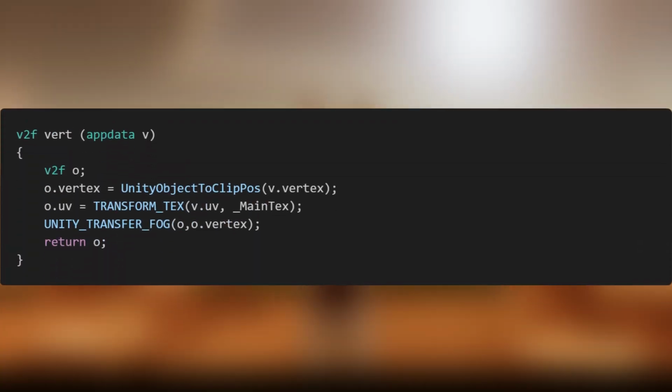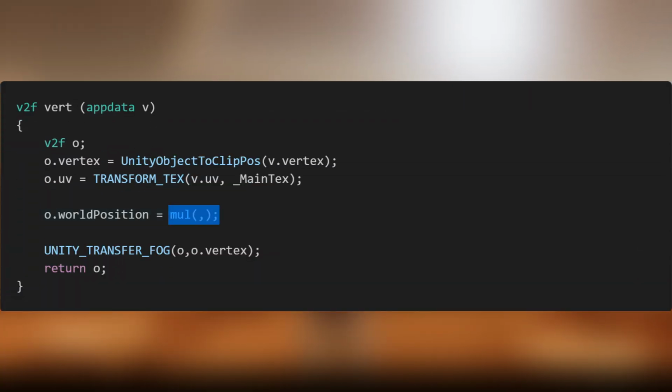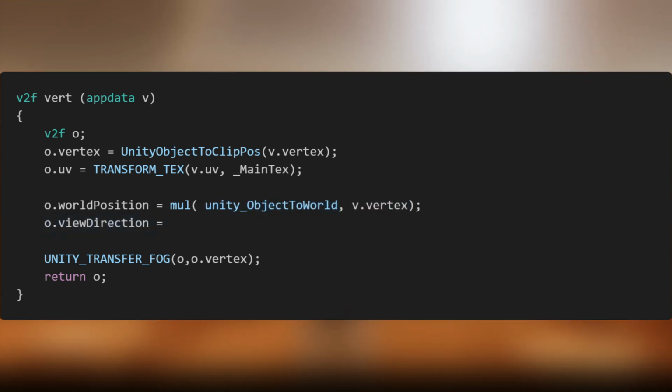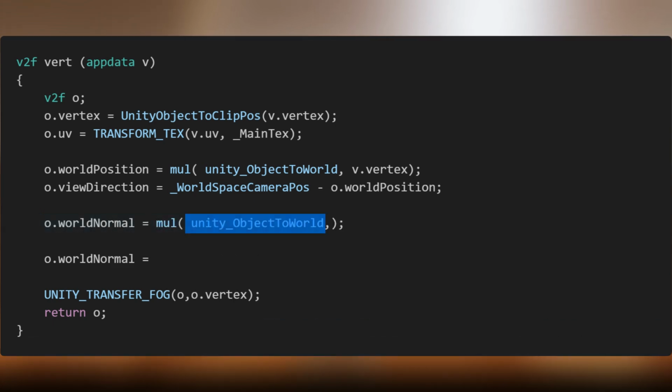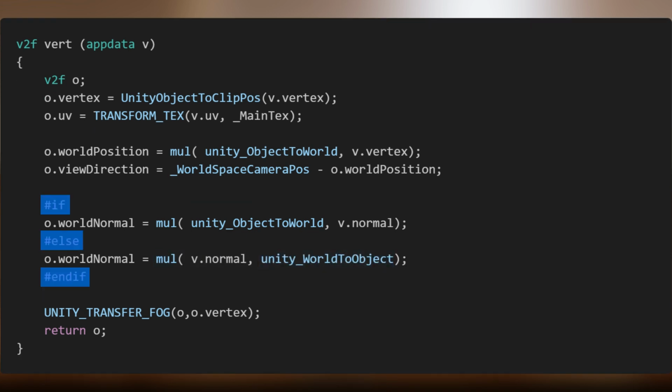Going to the vertex shader, we start with the world position, which is a multiplication between the object to world matrix and the vertex position. The view direction will be _WorldSpaceCameraPos minus the world position we calculated. The world space normal will either be the multiplication between the object to world matrix with v.normal or v.normal with the world to object matrix, depending on a keyword called UNITY_ASSUME_UNIFORM_SCALING.